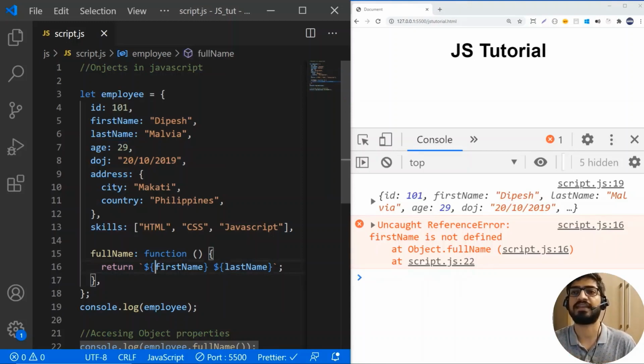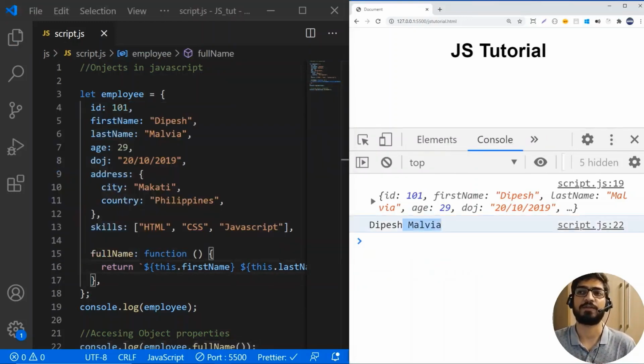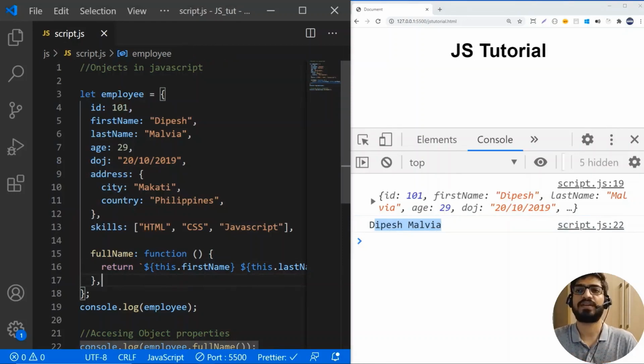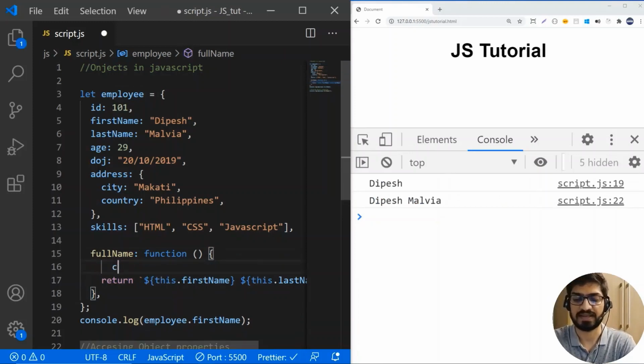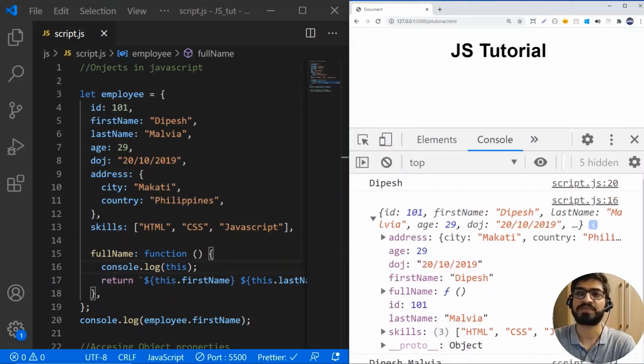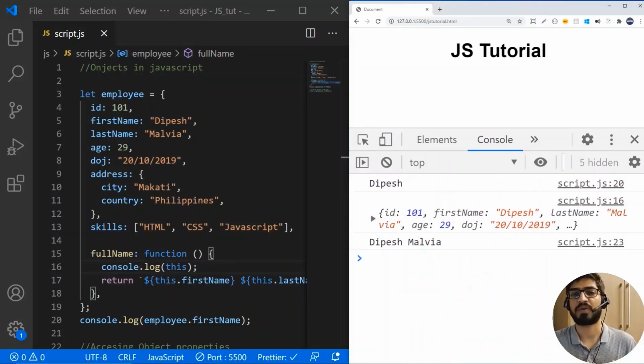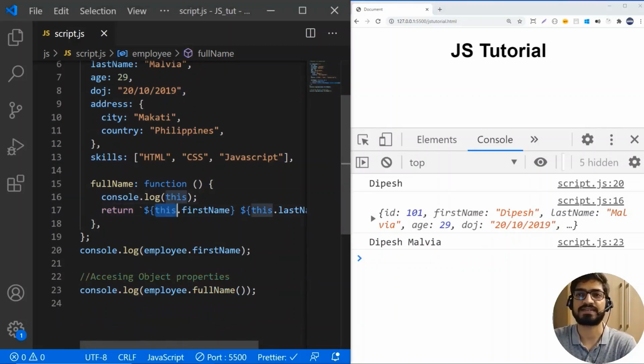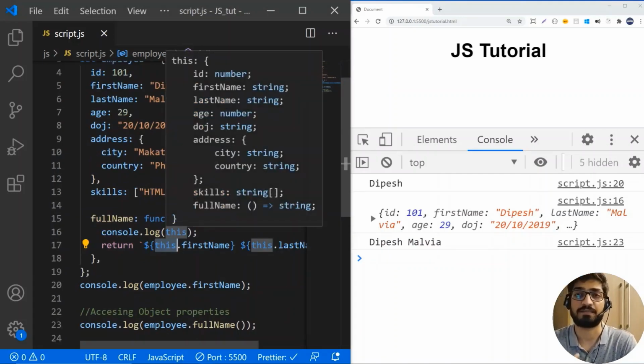You cannot access the values directly. You need to add this keyword. And when you add this keyword, and if I save it, I get the values. So this keyword here is actually referencing the employee itself. And if you want to see that, I can do a console.log here and write this and save. If I write this, it gives me the complete object, which is the employee itself. That is why I have to write this keyword here if I want to access the properties.